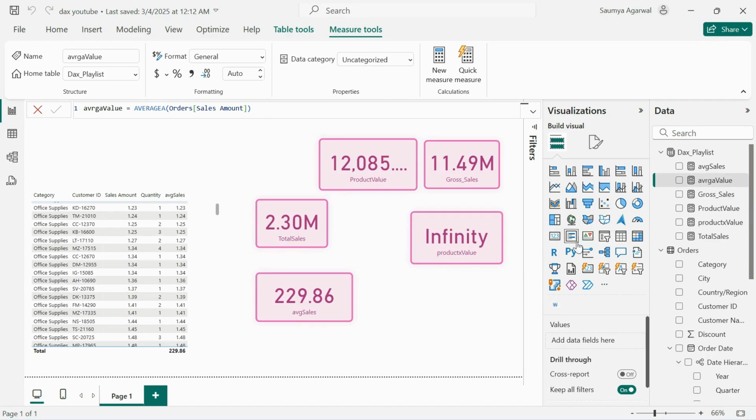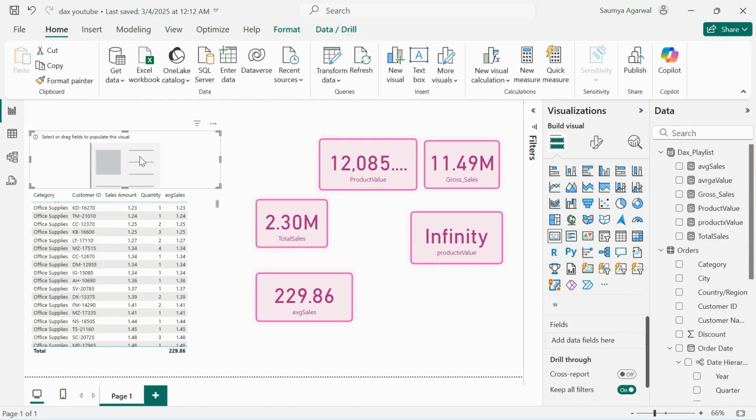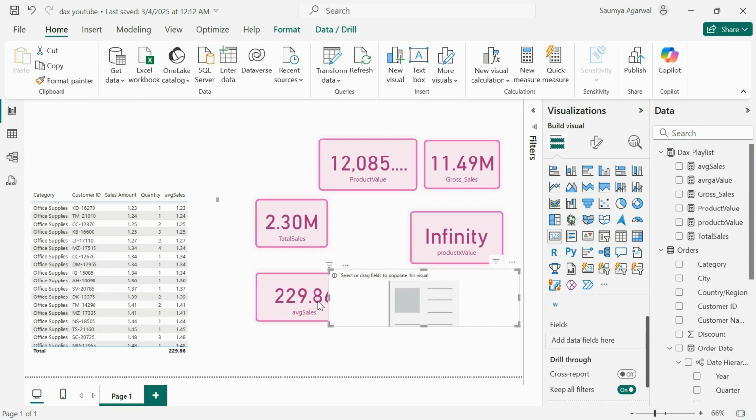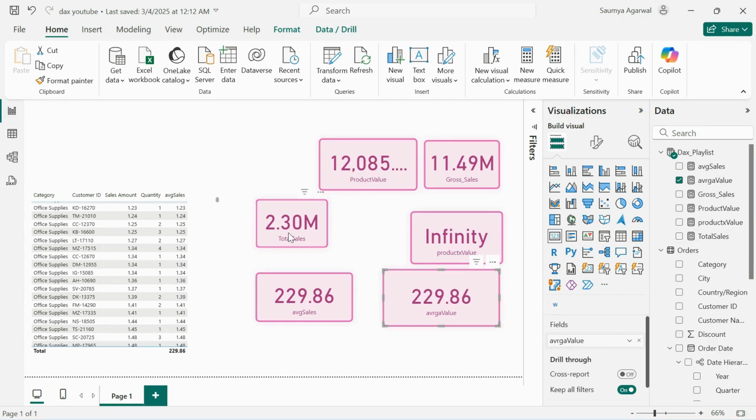Now let me add one card. Inside this card I'll display my Average A Value. I can copy the formatting of this card and paste it into this new card. So both the values are the same, as I told you, because my data doesn't have any non-numeric value inside my numeric column. Other than the card, you can display the result in your table also, this way.